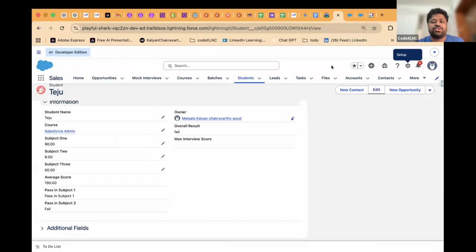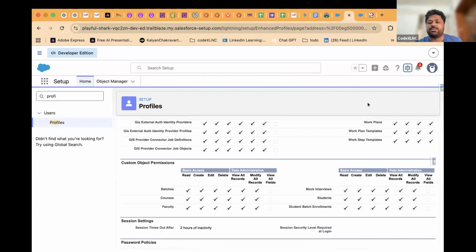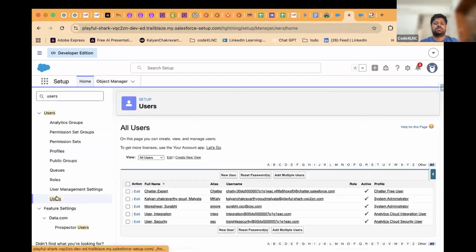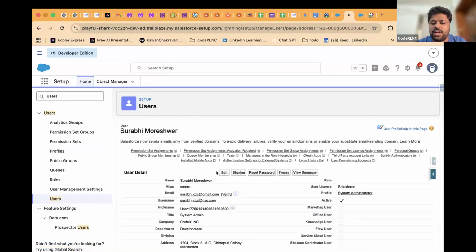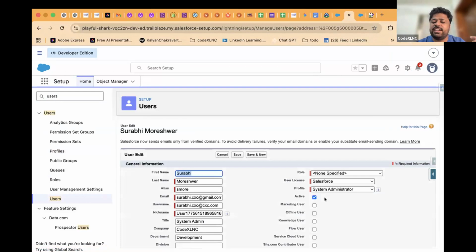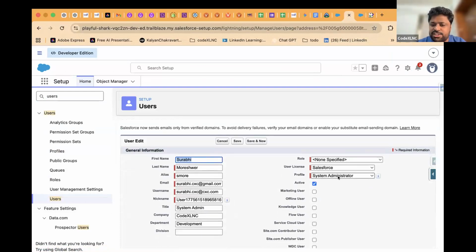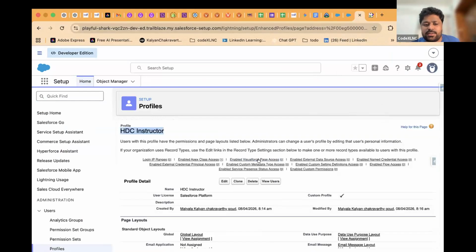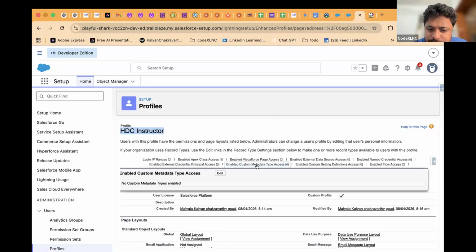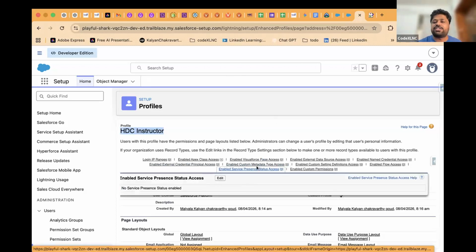Now, if I go to user management, I mean users, Surabhi now has the system administrator profile. So can I change Surabhi's profile? Yes. I have to go to Surabhi's profile, click on edit, then here system administrator is there. Then I can select the other profile. So what is this profile? HDC instructor. So that profile I can give access to.